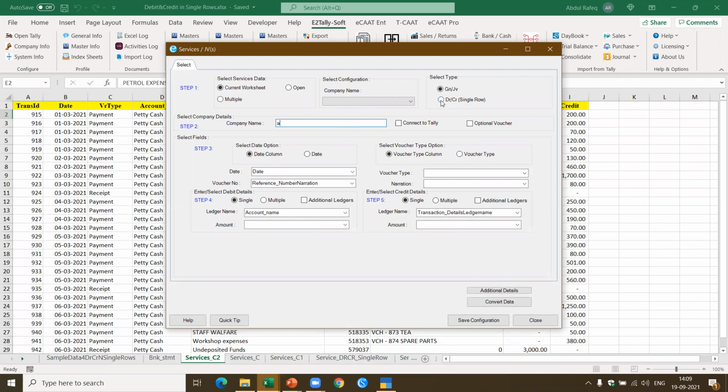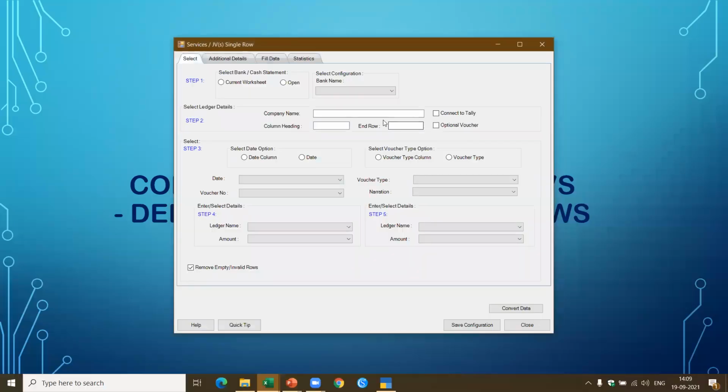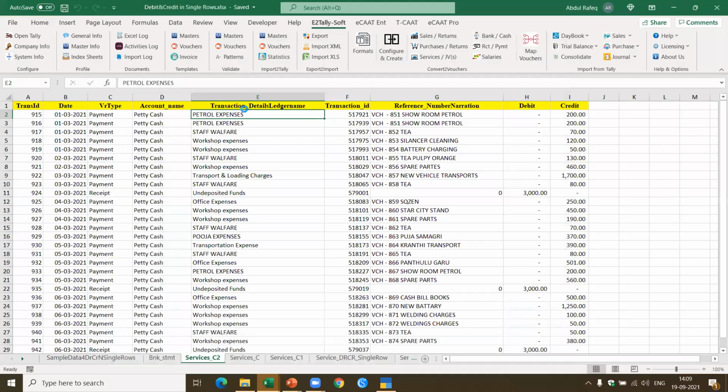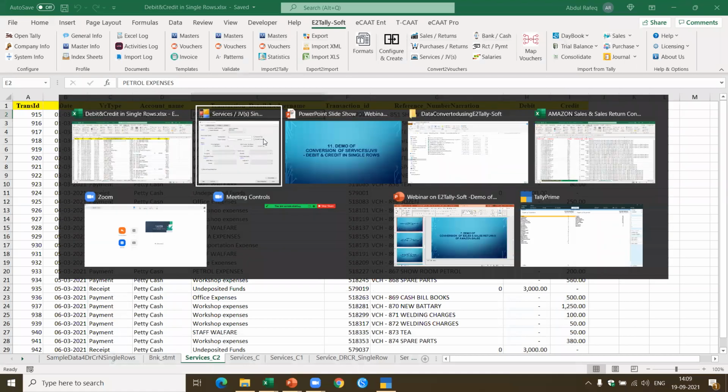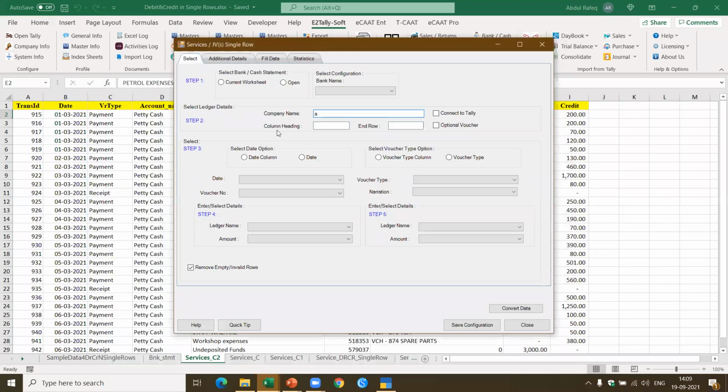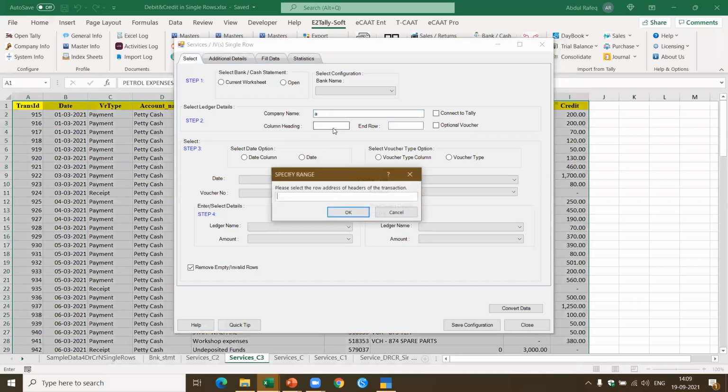Now here I have to select the debit and credit in a single row. This is the option you have to select. So I select the name of the company. Let me come back to my Excel sheet. This is my Excel sheet. Now when I'm doing the Zoom presentation, sometimes this happens. You have to bear with me. Okay, now I selected the journal option.